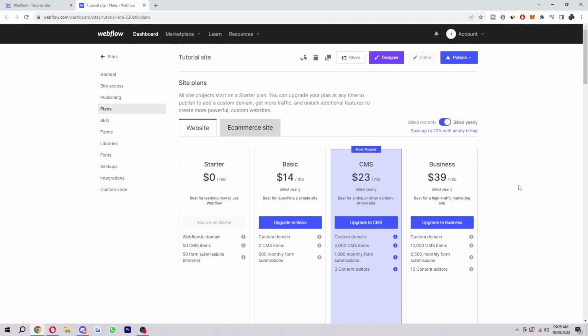However, if you are going to be hosting your site with Webflow anyway, I recommend to have a paid plan anyway. So as you can see here, it says best for learning how to use Webflow, and that's free. And then the next plan after that is $14 a month, and it says best for launching a simple site. And as you can see in here, this one gives you a Webflow domain, and with these three you get a custom domain.